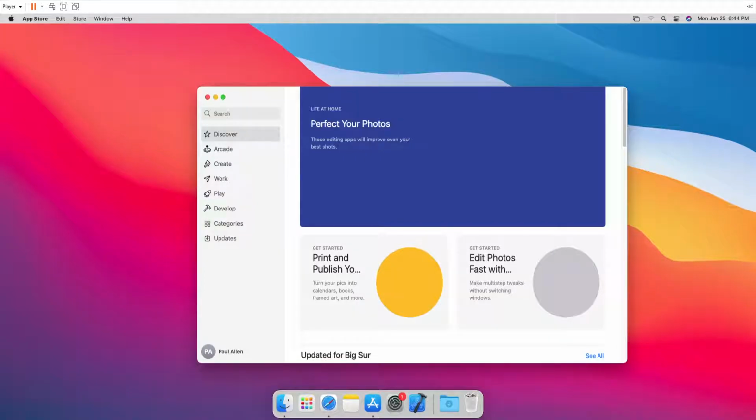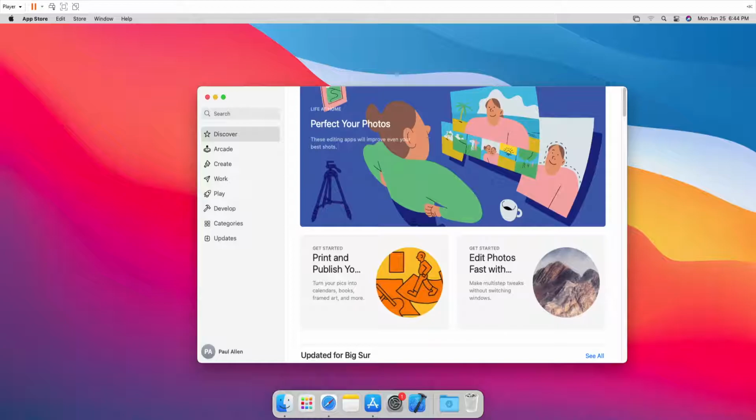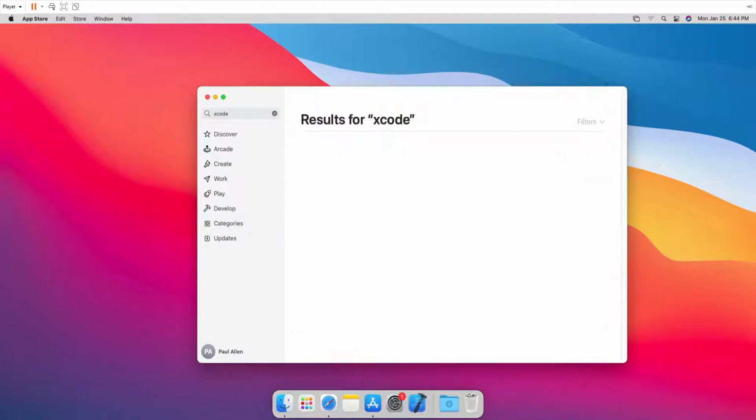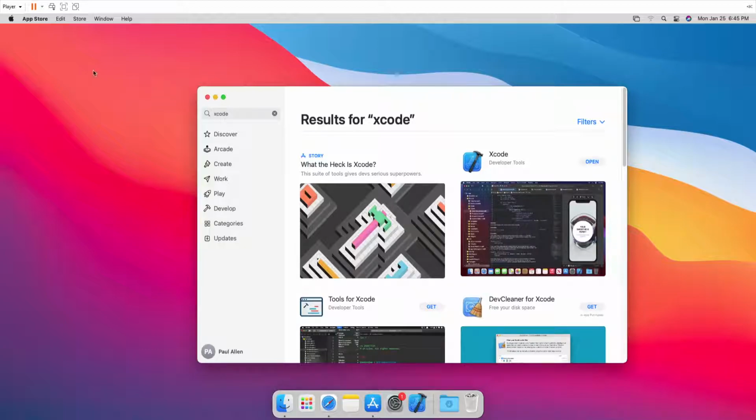Hello, this is going to be a short tutorial on setting up Xcode on macOS to run C++ projects, to do C++ development. I've got the Apple Store open. I'm going to search for Xcode. I am currently running on macOS Big Sur version 11.1.